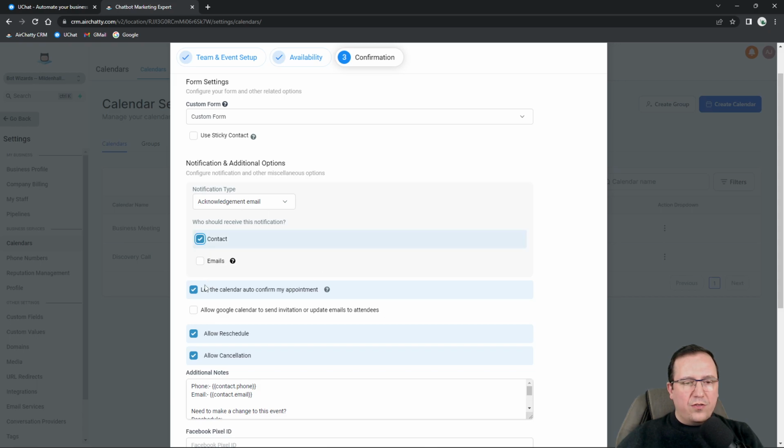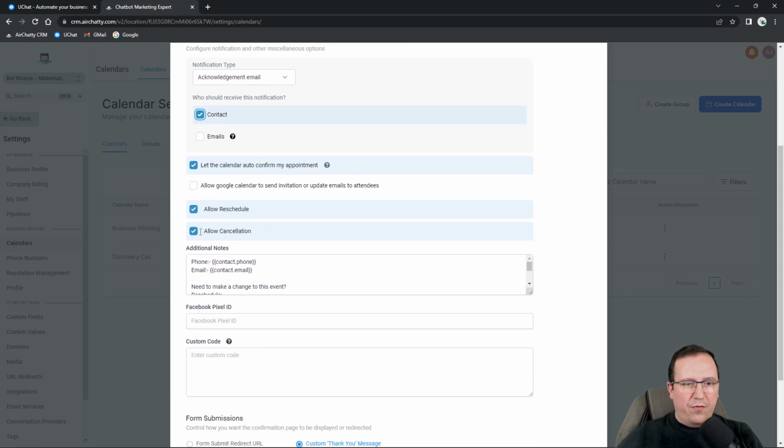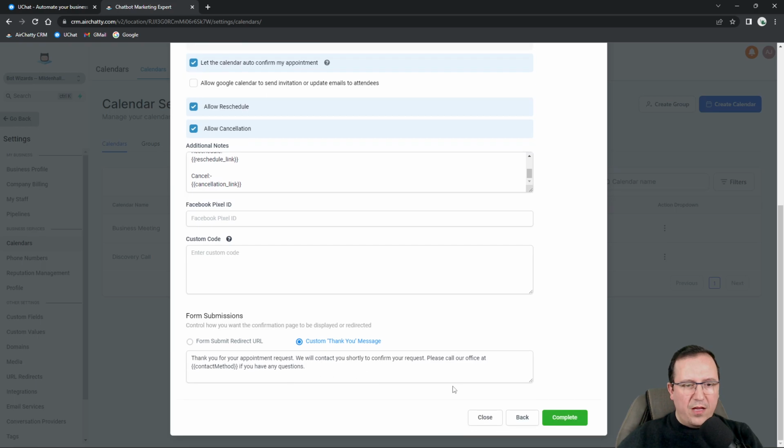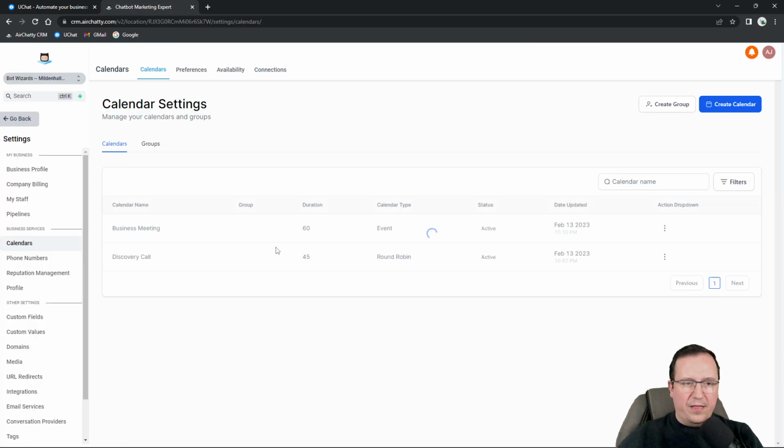We're not going to link it to any forms because we don't have a form yet, and that's about it. Click complete. So now we have 2 calendars in our calendar settings. Let's have a quick look at the booking page.